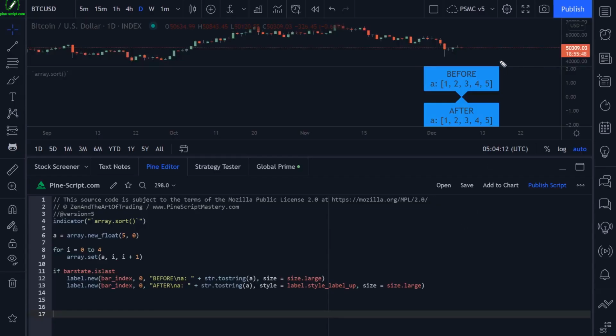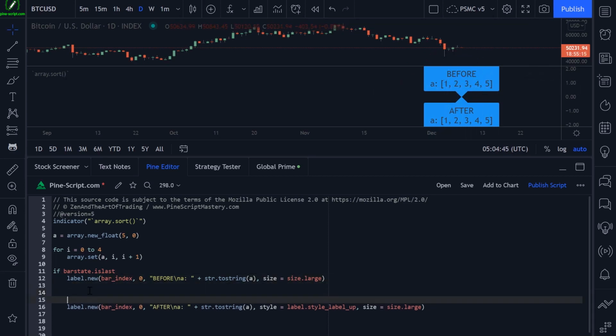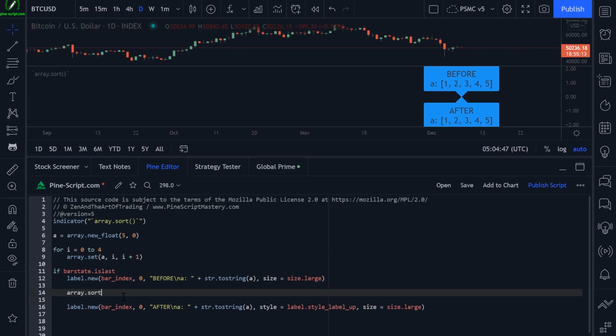So here we have our before and after labels drawing onto the chart, and we have our array counting from 1 to 5. To start with, let's try sorting this array in descending order. So let's reverse the order of this array so that we're counting 5, 4, 3, 2, 1 instead of 1 to 5. To do that, we can use the array.sort function.